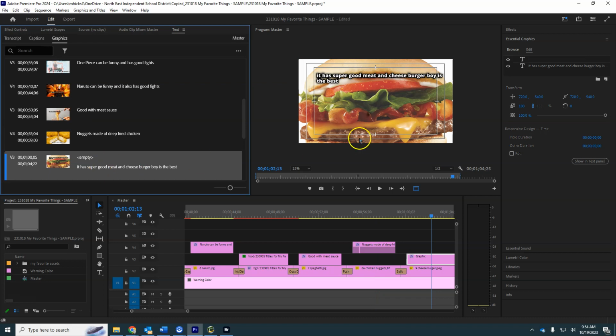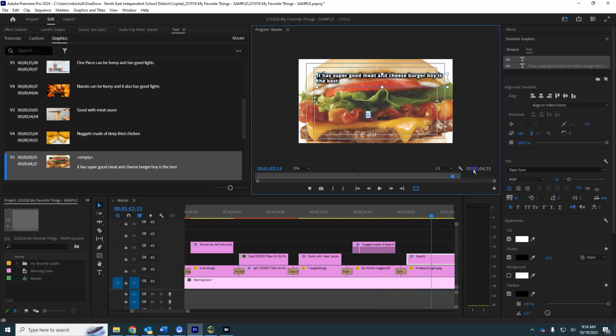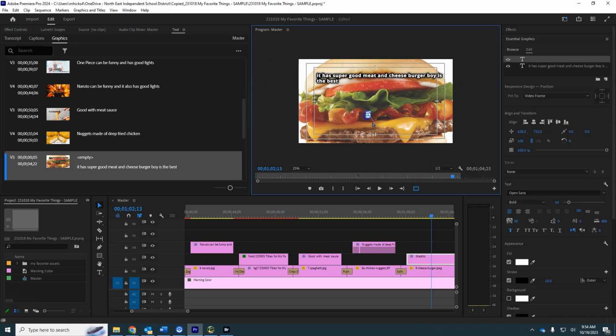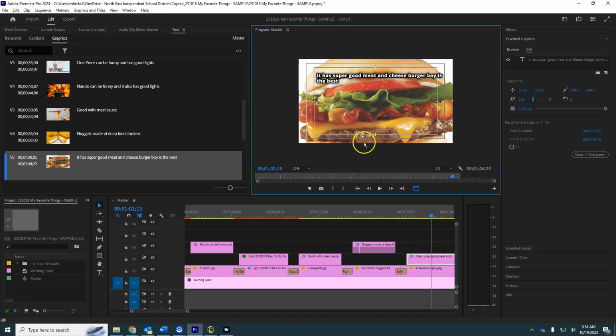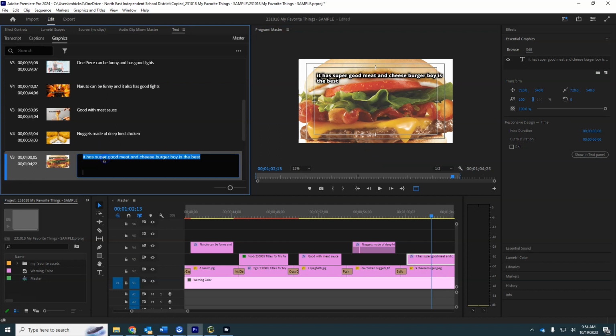And here we got another empty. I'm going to draw a text. There it is. So these do show up with glows. If they're in the wrong place, they can really look pretty bad. So let me press, oops. It has good, super good meat. Let's just put has super good meat.